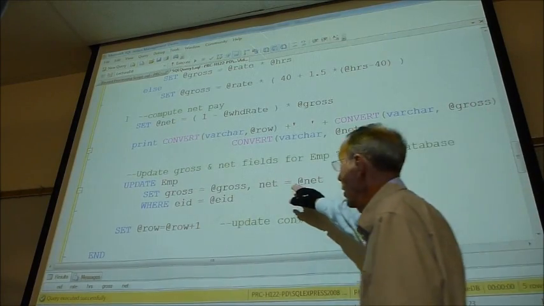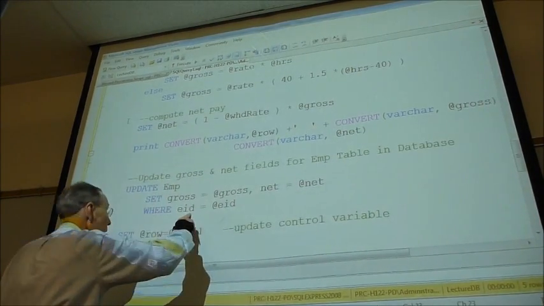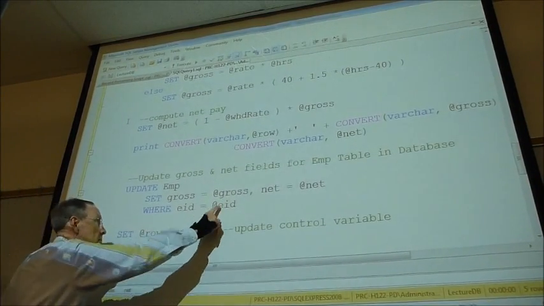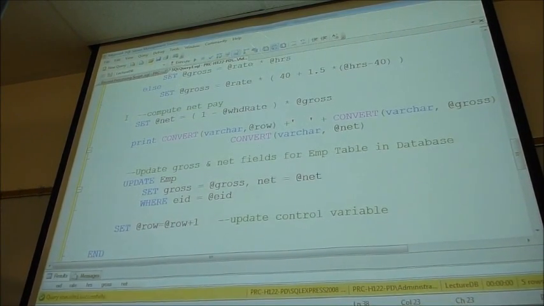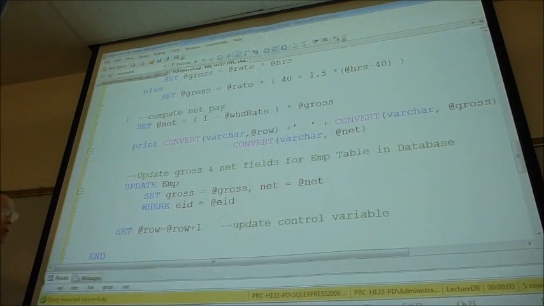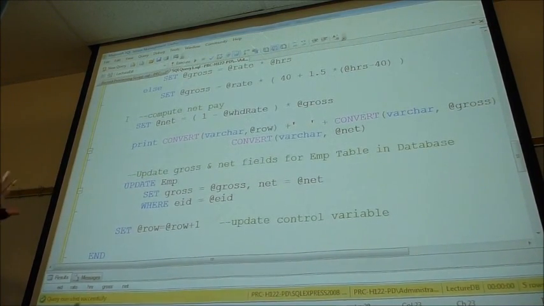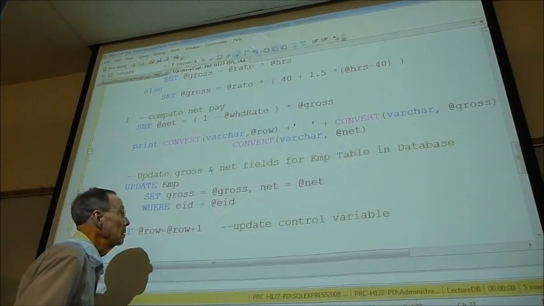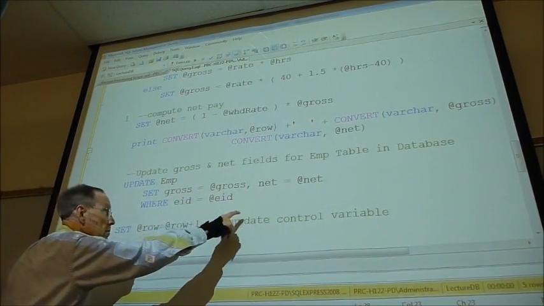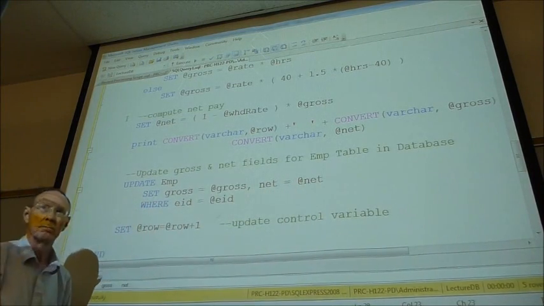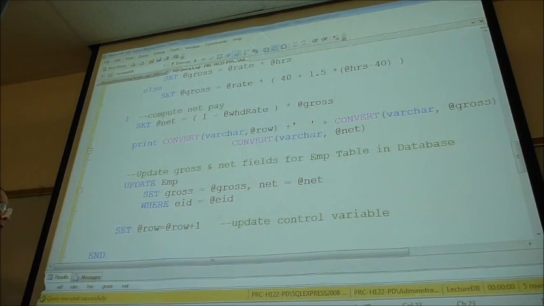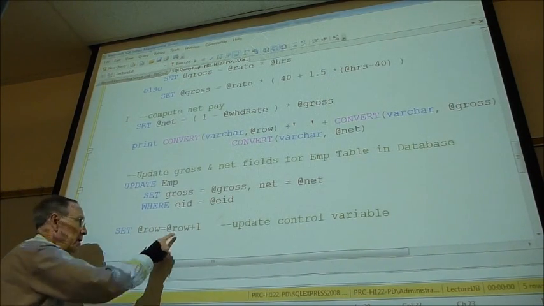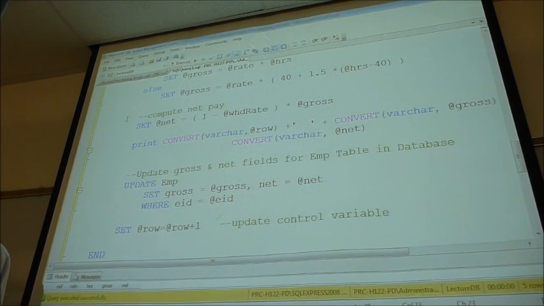So here, we're just going to go ahead and update our record. We already know what our EID is, and we've got the current one captured in there. So we'll go ahead and update the employee table. This is the actual database table now. And set the gross to what we computed, set the net to what we computed. Okay. And then an important component. Got to update.